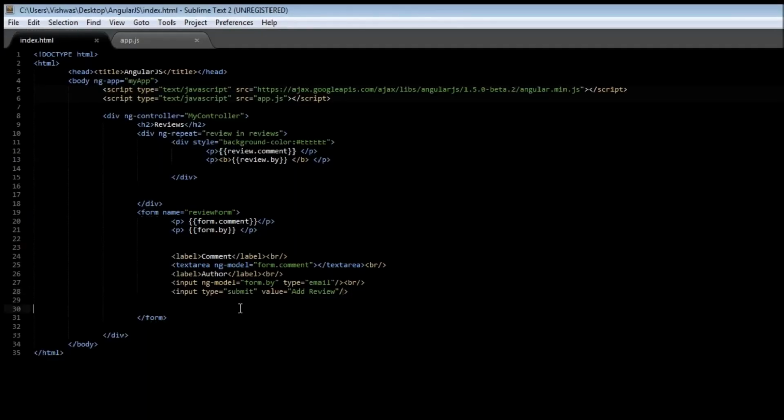Now in Angular we make use of a directive called ng-submit to submit a form. Let us go ahead and add ng-submit to our form tag. So ng-submit. Now what ng-submit does is it tells Angular what has to be done when the submit button is clicked. So in our case, let us call a function called addReview, which is going to add our form review to our list of reviews.